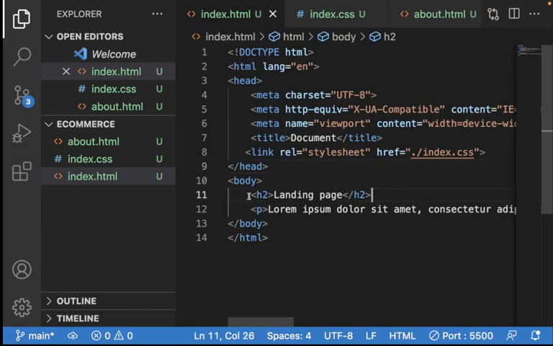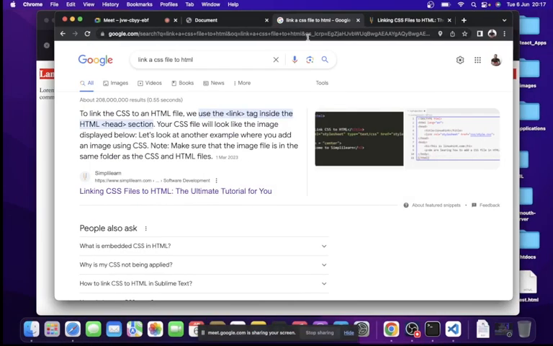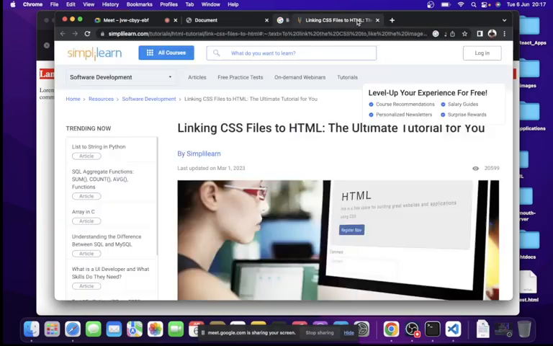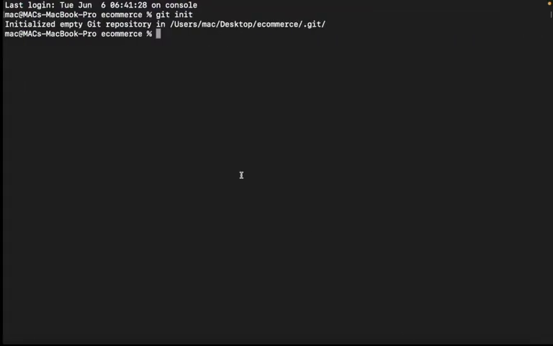Okay, so we have three files here: two HTML files and one CSS file. Let me close this. Remember, we already have this command git init here, which has initialized Git inside this repository. The next thing is this.